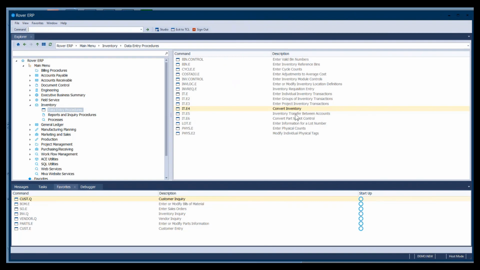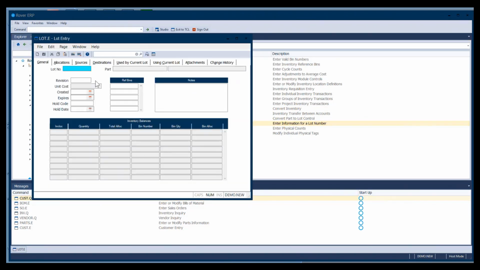You could transfer between accounts because we might have different data accounts on the system. There's convert parts to lot control. So we'll cover a lot of these. If you wanted to look at lots, if you are lot controlled and you are interested in this, for instance, I think I got a lot number 3095, and it's for this part number. There is no unit cost. When it came in, there was no cost assigned. I could adjust it if I needed to. When it was created, when it expired, this must have had a 7-day expiration date, so got to get rid of it pretty quick in this case.